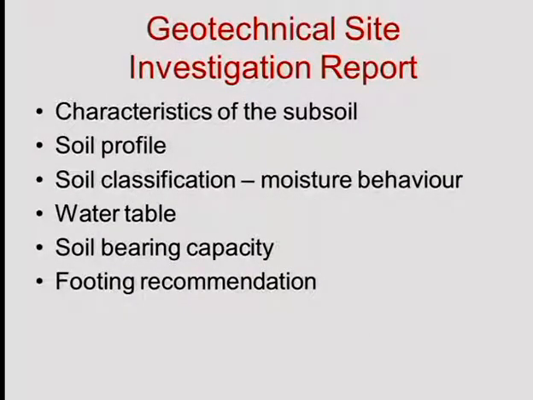Now that you've done the surface investigation, you need to find out what's below the ground. So what are the characteristics of the soil? What's the profile of the soil? How does the soil behave in relation to moisture? Does it expand? Does it contract? Because that's going to apply pressure. Where's the water table? The water table is where the ground is saturated to 100% with water.